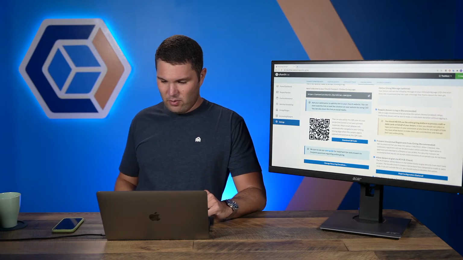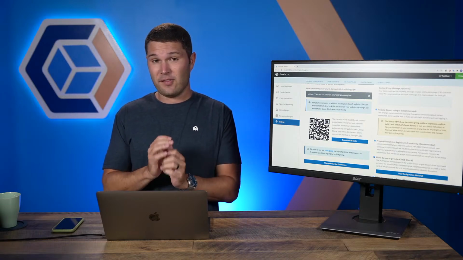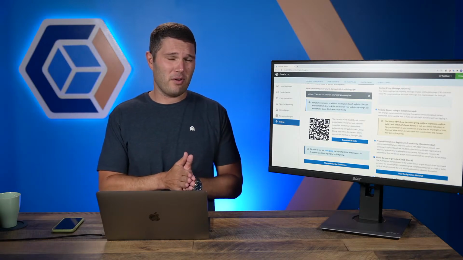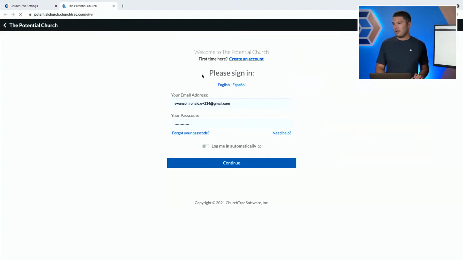Can anyone with our text number donate? So ChurchTrac has text giving as well. On top of being able to give online with credit card and ACH, people can also set up to text give. What that means is it's not necessarily a number that someone can just text and then start giving. They have to set it up first through online giving. So they will need to go to your Church Connect page, and then they will need to create an account.